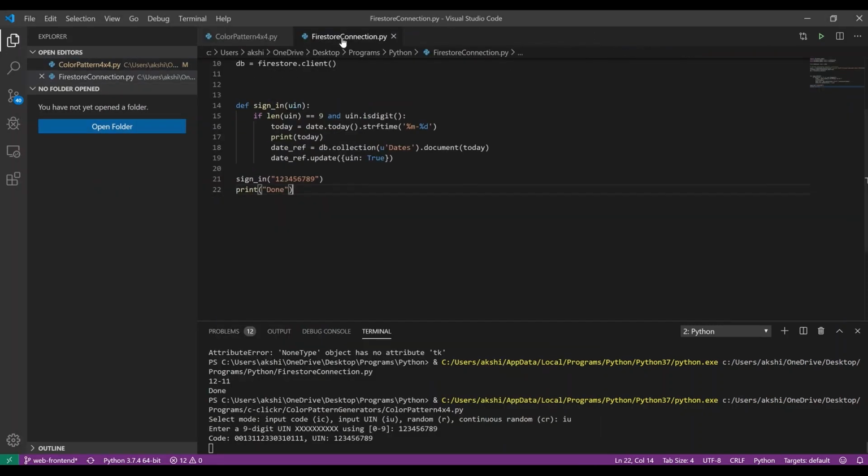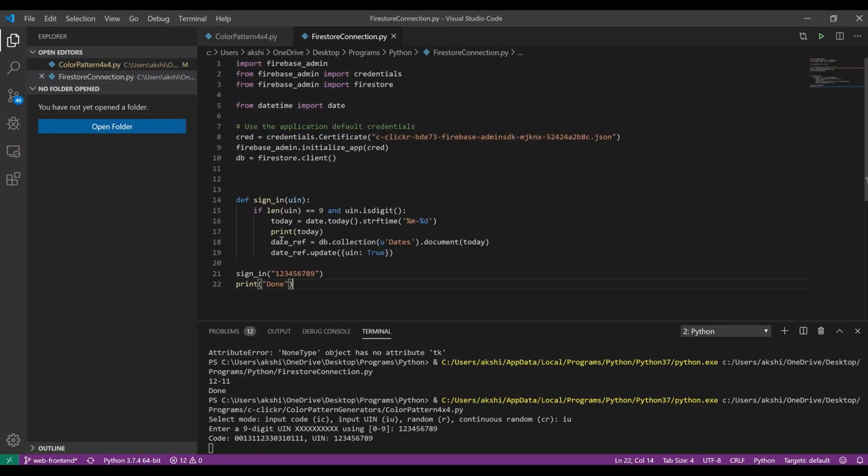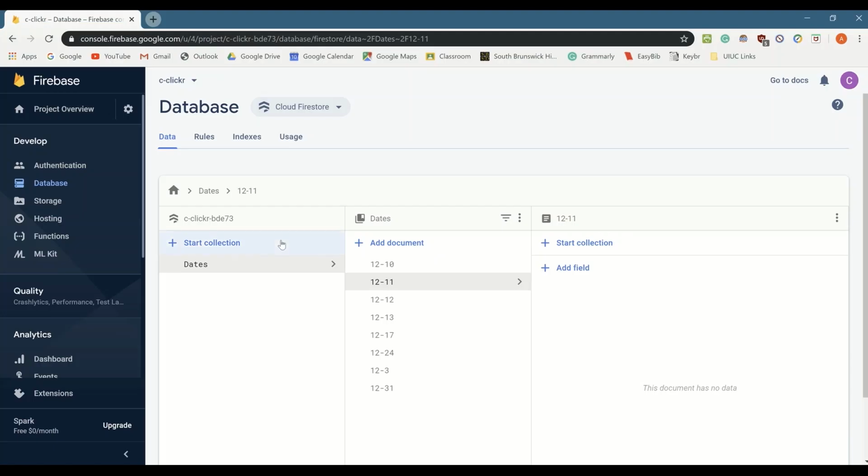Hi guys, I'm going to talk about the Firebase database. Here we have the online version, in which we have a collection called dates, and within this collection are multiple documents consisting of the dates of that class's lectures for the semester. Each date has a bunch of fields in which each field is a key value pair. The key would be the UIN of the student, and the value would be a Boolean true or false, describing whether or not the student was present that day for lecture.